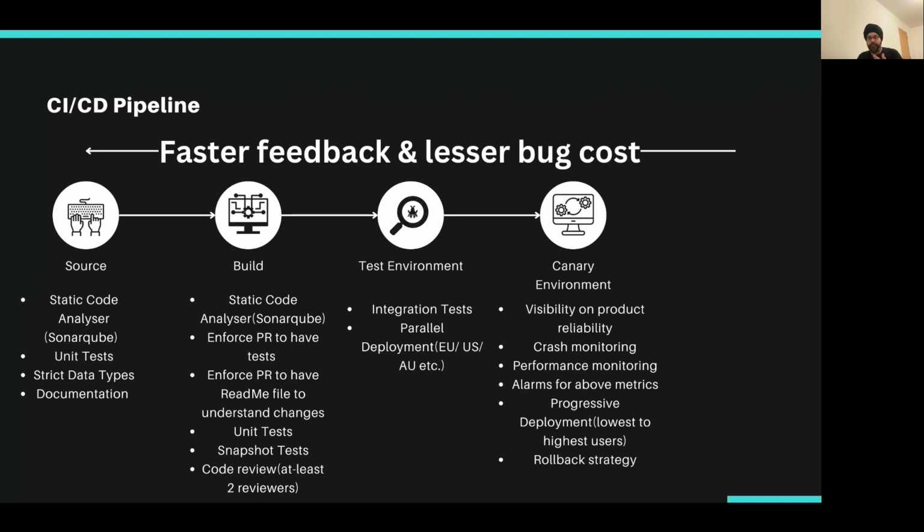Talking about progressive deployment, lowest to highest users, correct? That's again a deployment strategy that you can have, where you deploy in an area of the world where there are the least number of users, and then keep on progressively deploying to the areas with the highest number of users. Why would this help? This would help you to catch or get those signals as early as possible, and it gives you a lot more time to understand what's going wrong, because with the least number of users, obviously the impact would be the least.